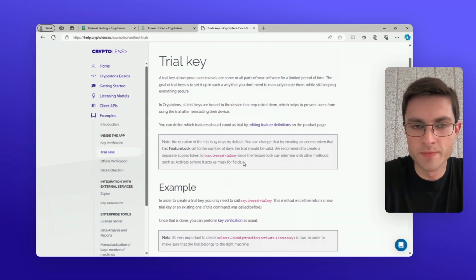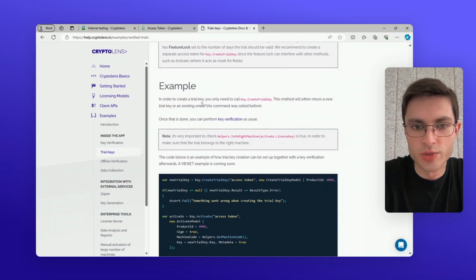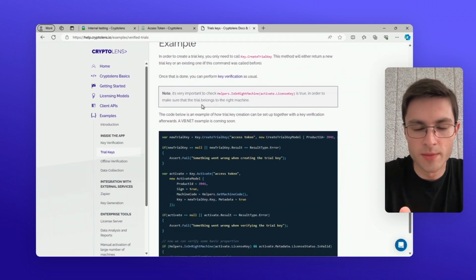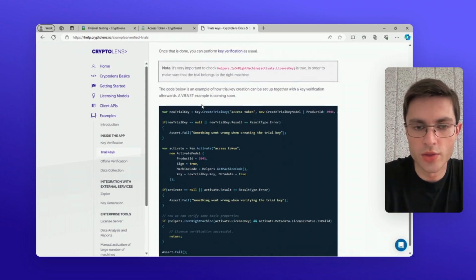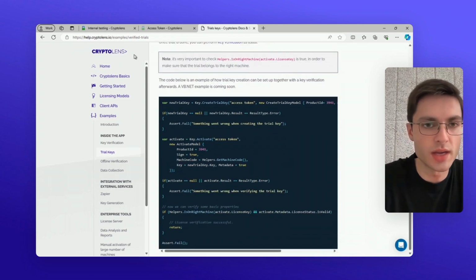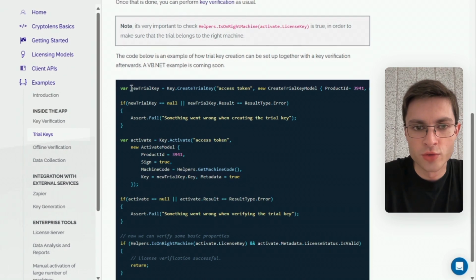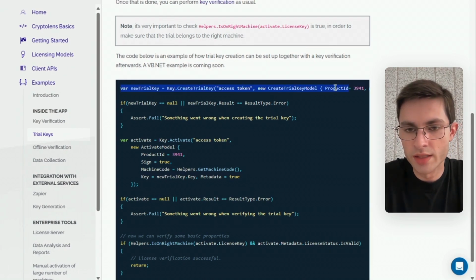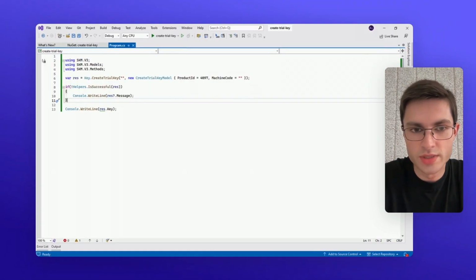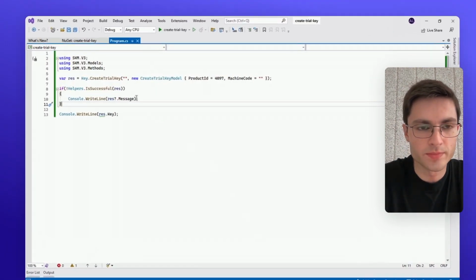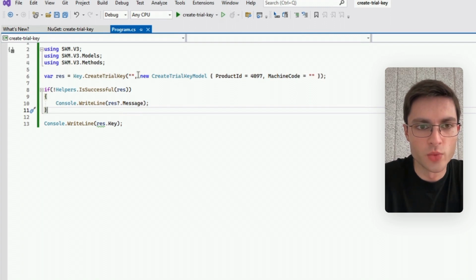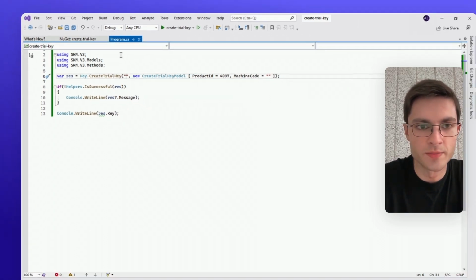If we just start with this article, I'll explain where we have all the defaults and then how you can change things depending on your particular use case. So we can just copy the first line here, which I've already done in a sample product here. For this to work, you need the access token, the product ID, and then the machine code.